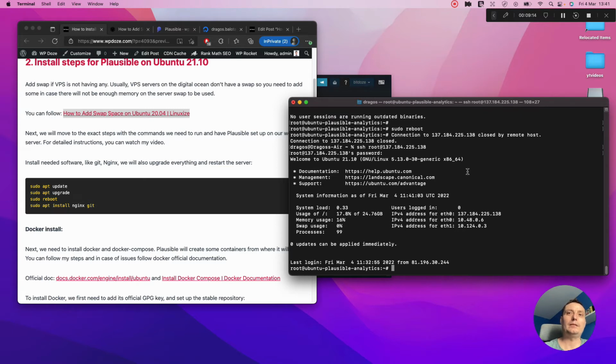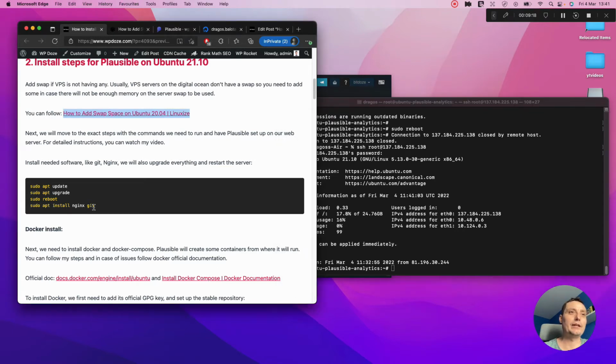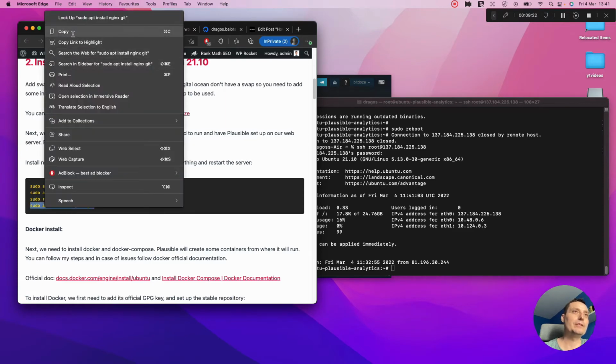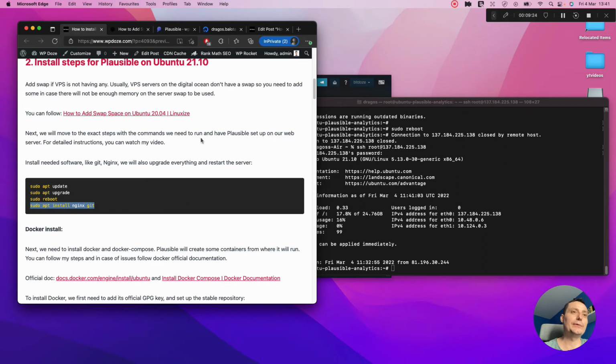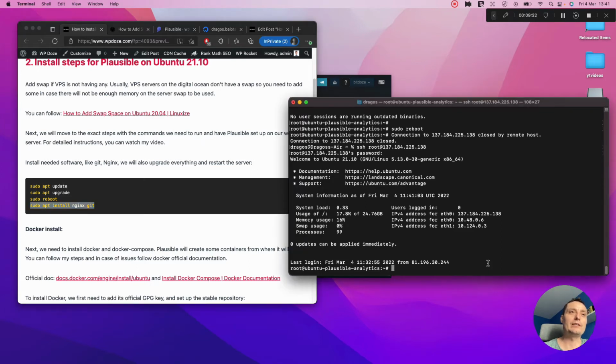Okay, right now we upgraded. Next we need to install the nginx package and the git package. So Plausible will be installed in a Docker container, and we use nginx to do a reverse proxy to that container. Basically we can set up our domain and SSL, or a subdomain, and it will be directed to the container that we have.